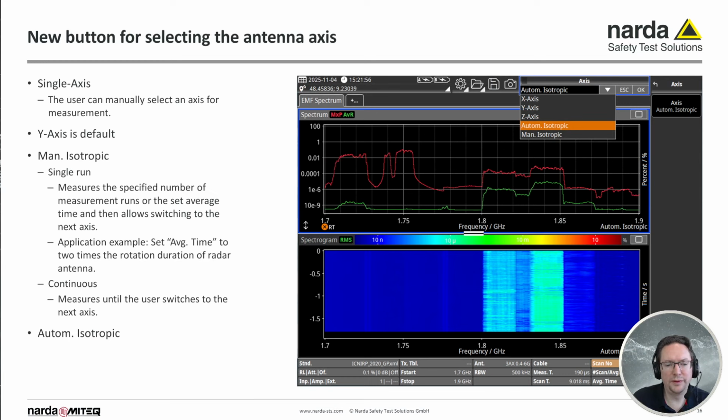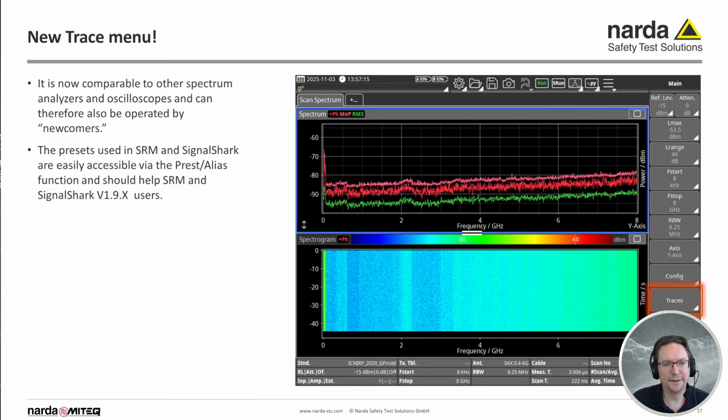Here everything is also explained in the PowerPoint, so that you can also have a look in detail if you try the firmware out by yourself. And also this presentation will be recorded so that you can also watch the video at the end.